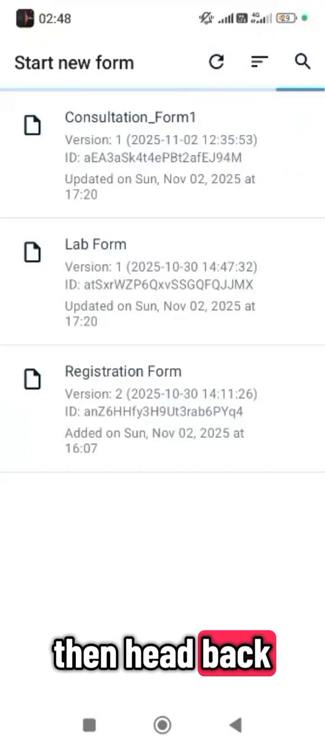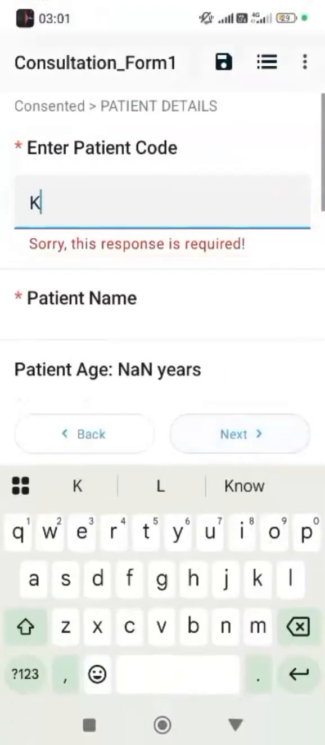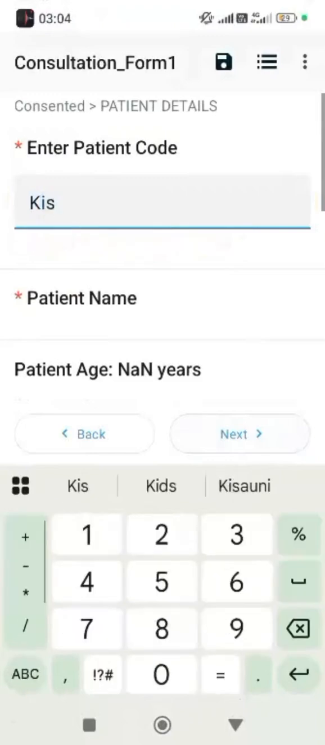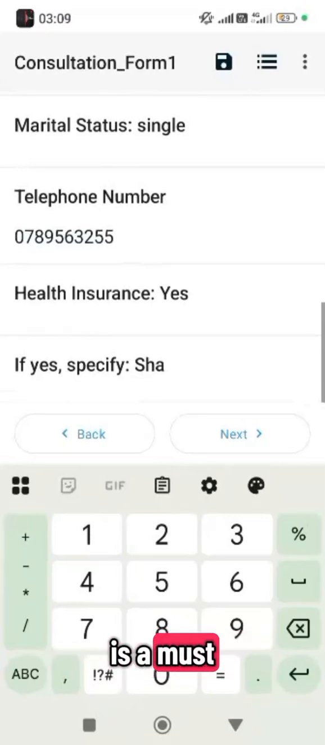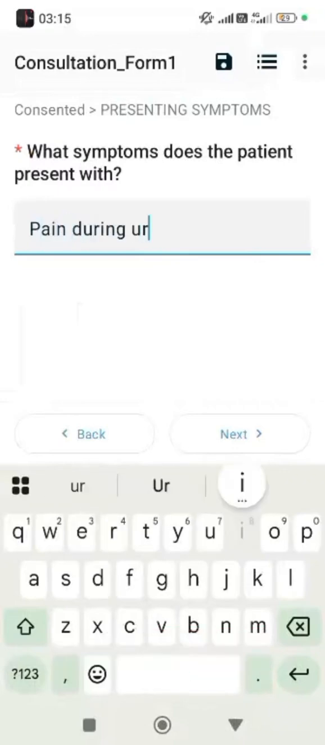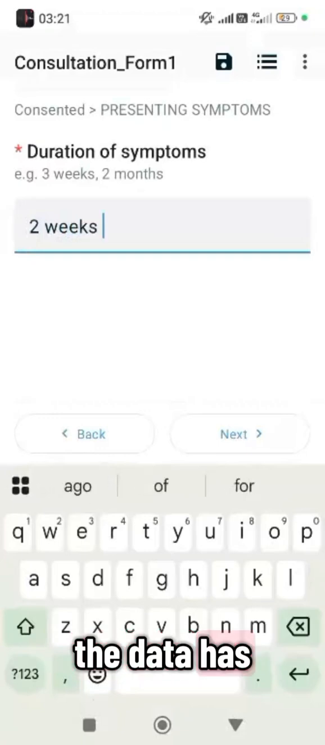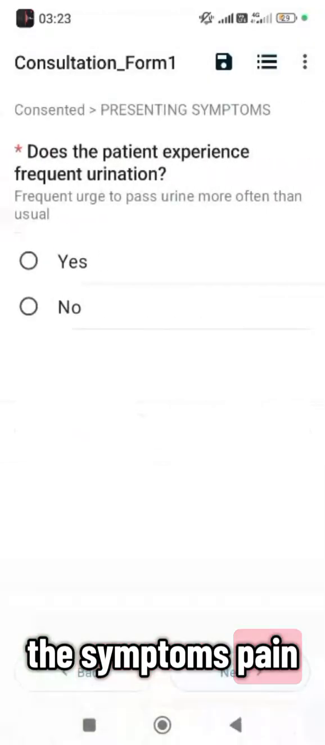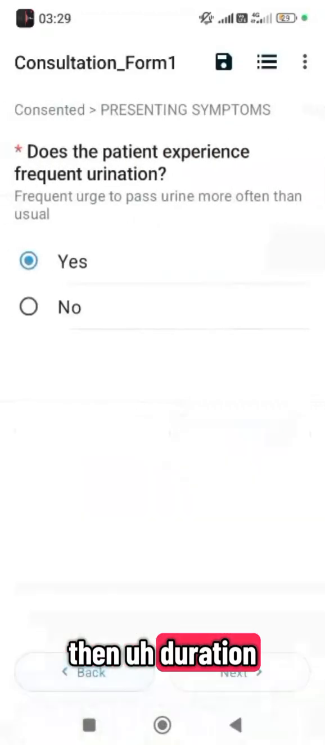Then head back, refresh your forms. So our next form will be a consultation. So next, consenting is a must. So we shall key in the patient code KIS 4128. As you can see, the data has been auto-populated. The symptoms: pain during urination. Then duration 2 weeks.